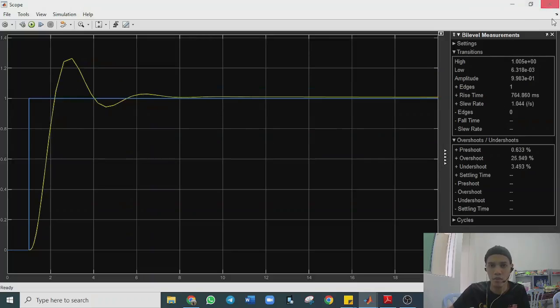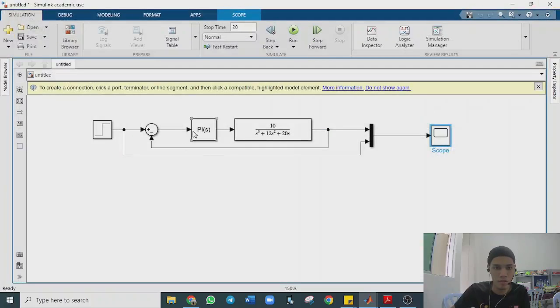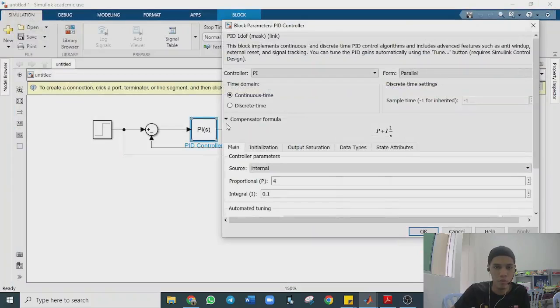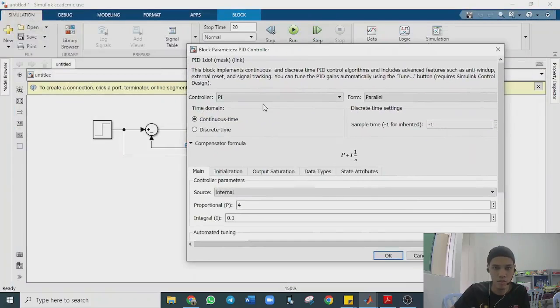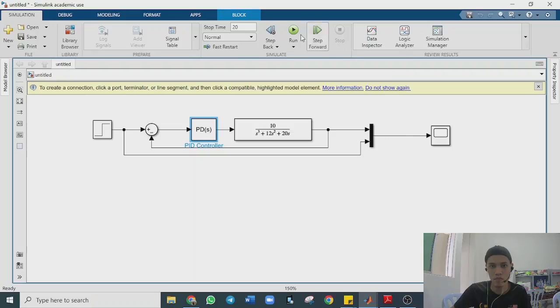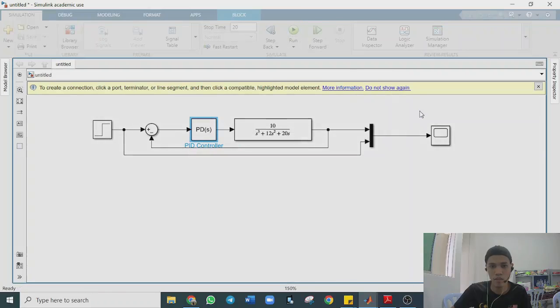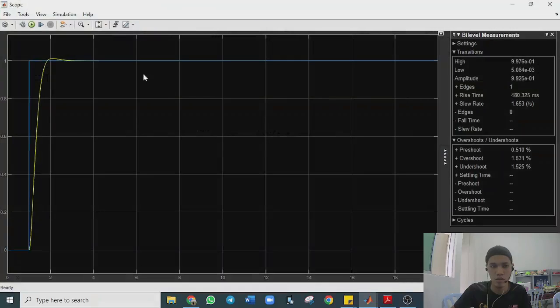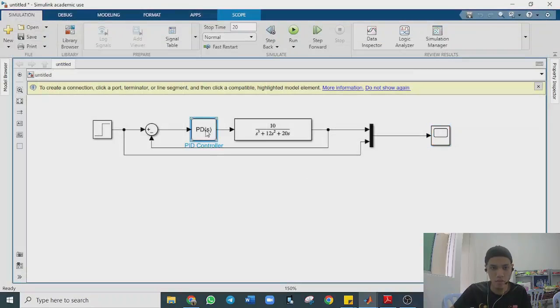Next we go to the PD controller. We repeat the same way as for the PI controller. We just change the value. Click run. Then we got the graph. This is the graph. And lastly is for PID.